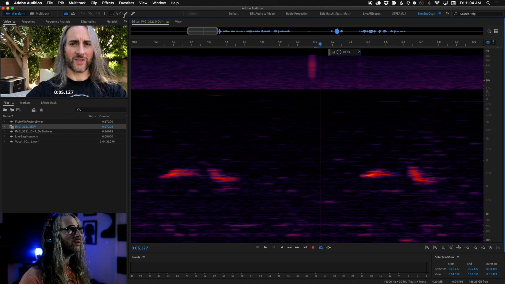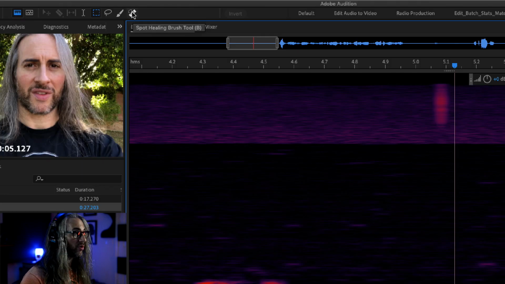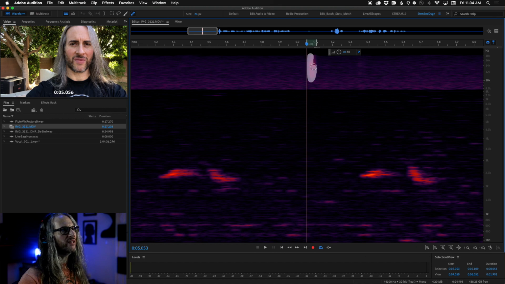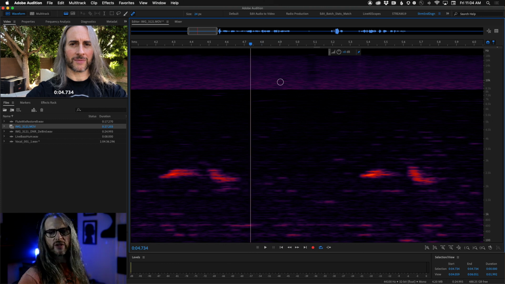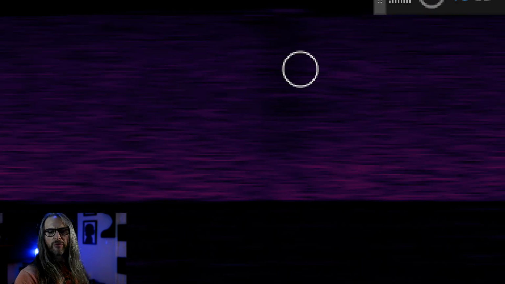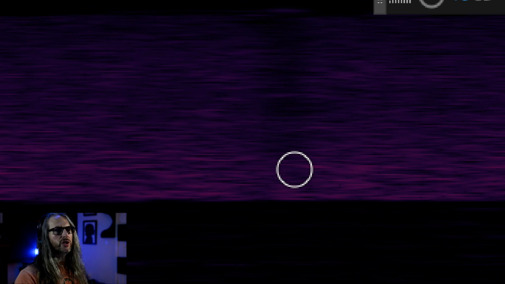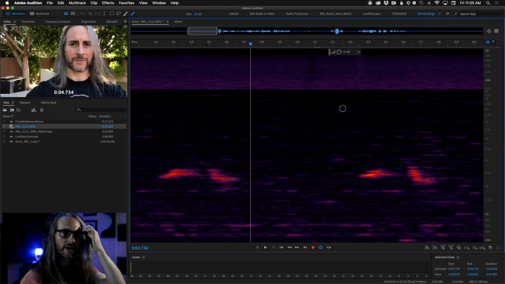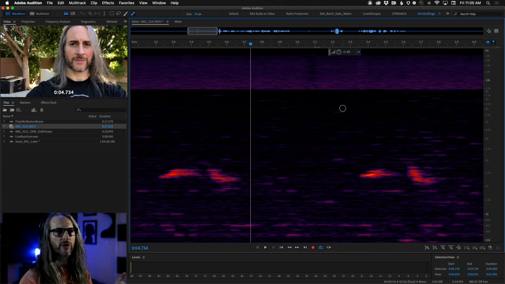I can also take my spot healing brush up at the top here, and I can just paint over this. And when I do that, you'll notice that it still makes a slight indentation, a slight hole, but it leaves a bit of the program content underneath it, just removing the offending frequencies. So you wouldn't hear this at all. This is just like spot healing a blemish. If you're watching Terry White do a retouch, and he's removing a blemish on a face, same concept.